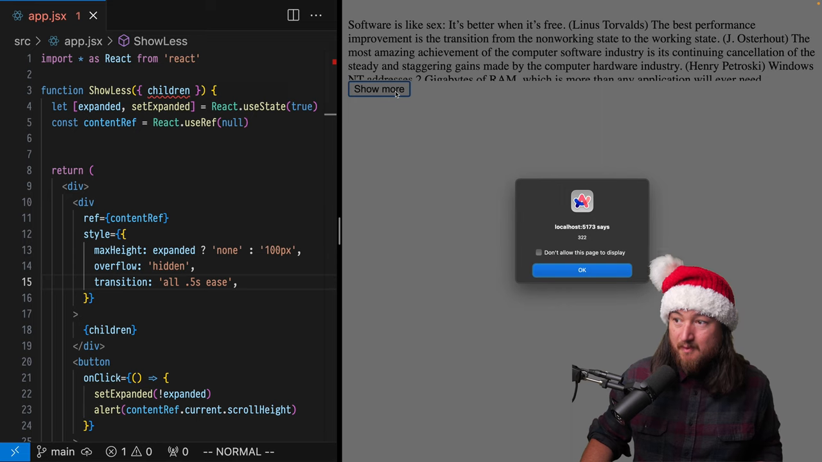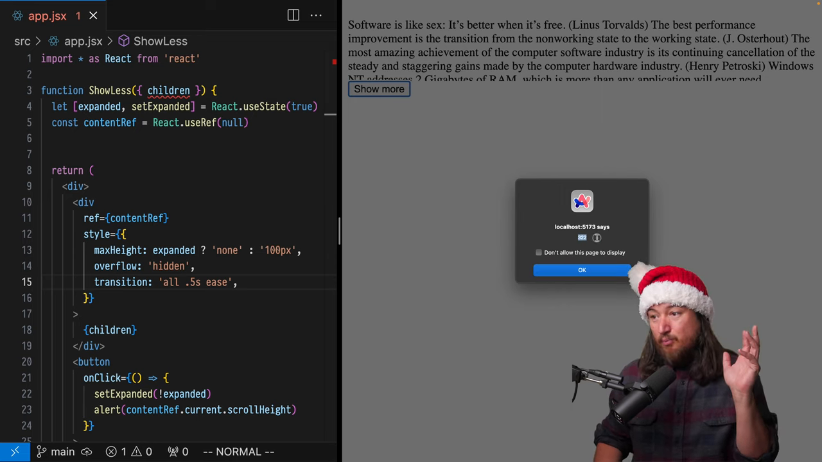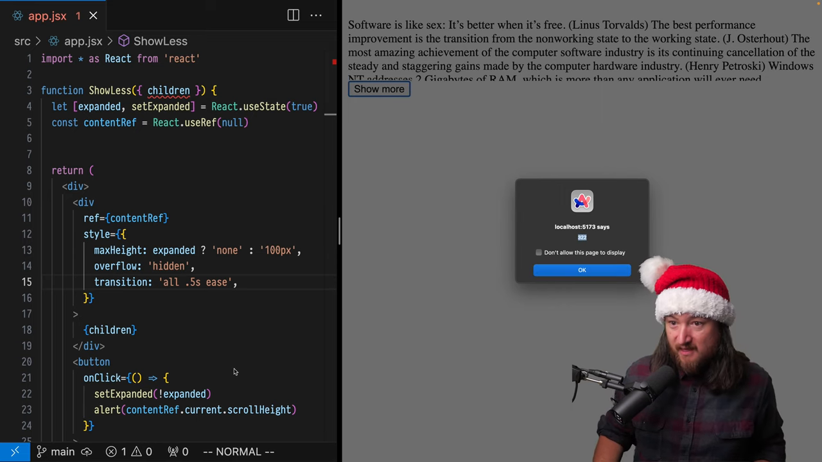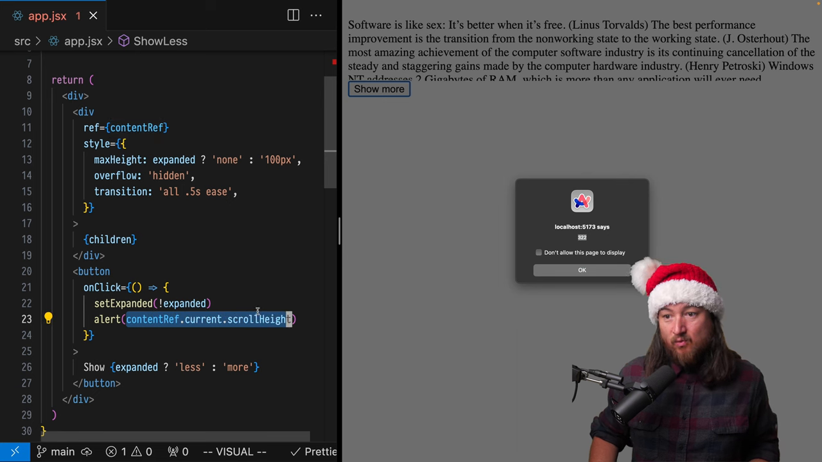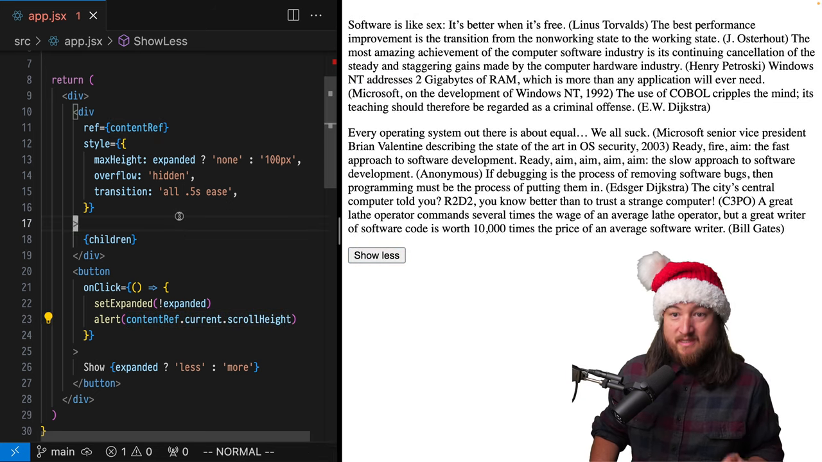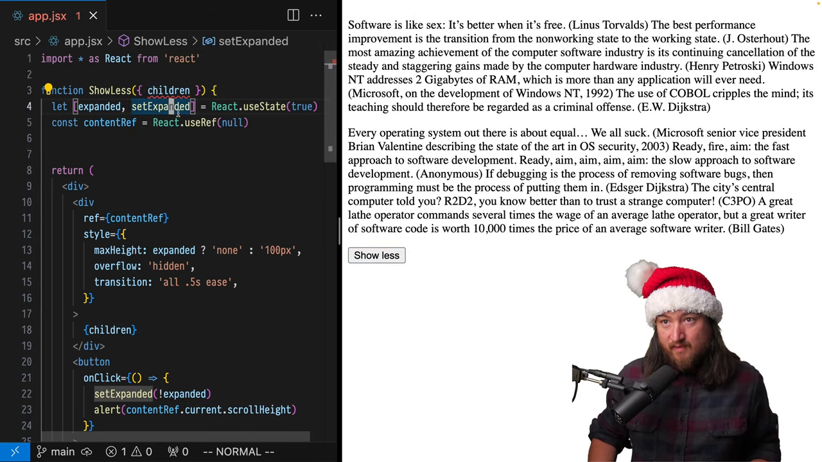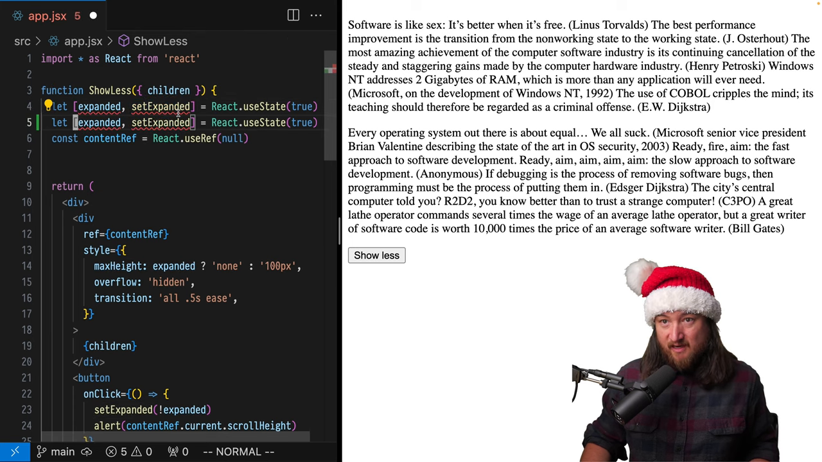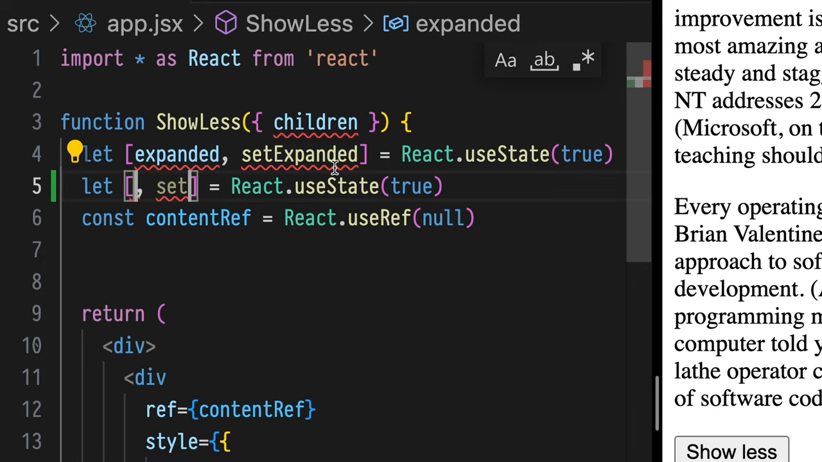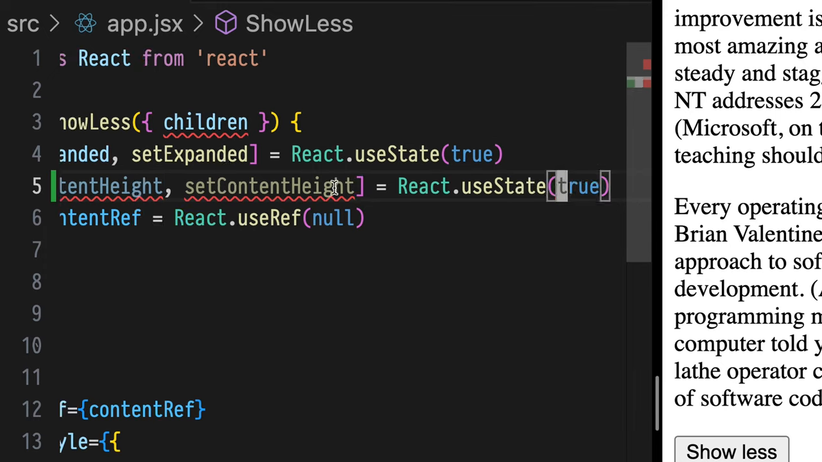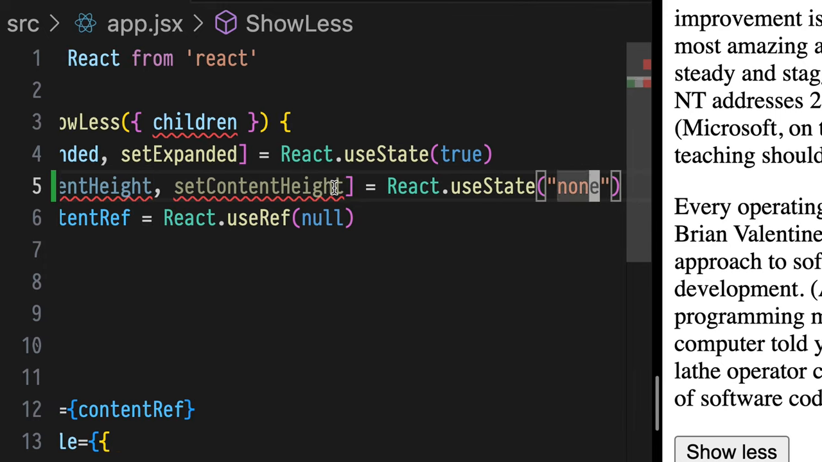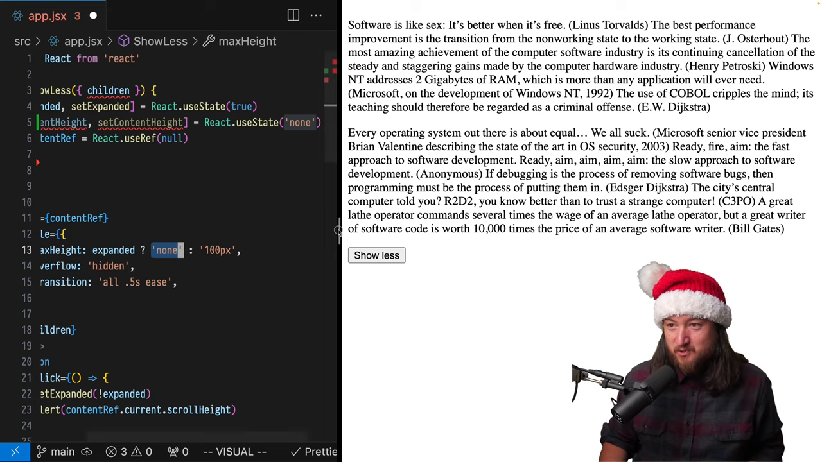Okay, so what does that mean for our show more component? The assignment right here is to now put this value that we get from our content ref into state so that we can use it inside of our render function. That means that we'll need a new state object. Let's call this content height. I'm going to set this to the string none. I'm going to fully abuse the fact that I'm using JavaScript here and let it be the string none or whatever we get back from scroll height.